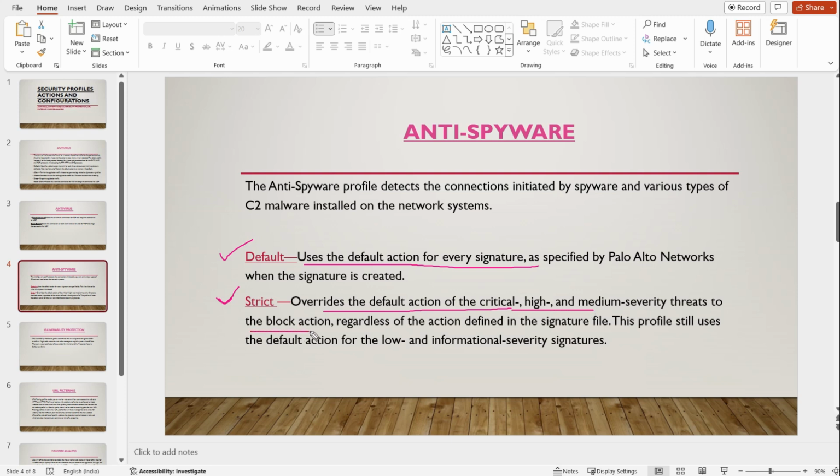So if we have any severity like critical, high and medium, that particular signature will be marked as a block. Basically these are considered threats. In threats we have critical level, high level and medium level threats. In that critical, high, medium they will block it, regardless of whether the default action might allow. But if we go for strict, that particular signature will be denied.